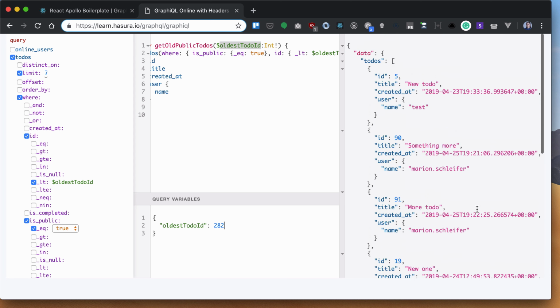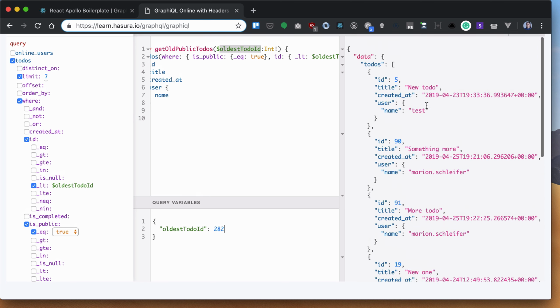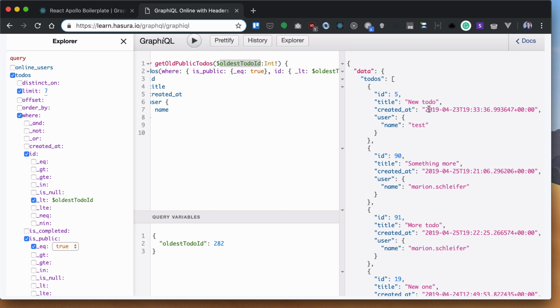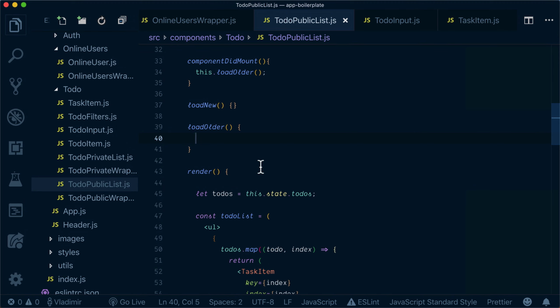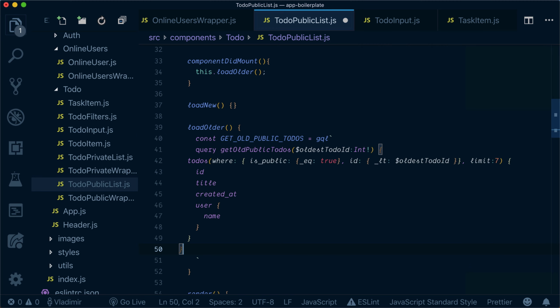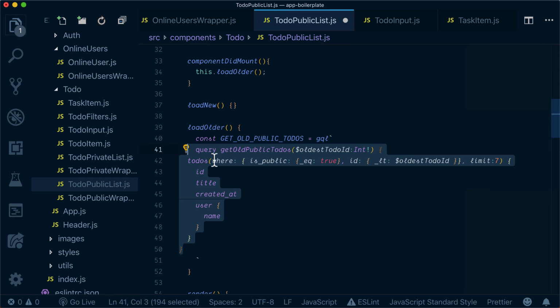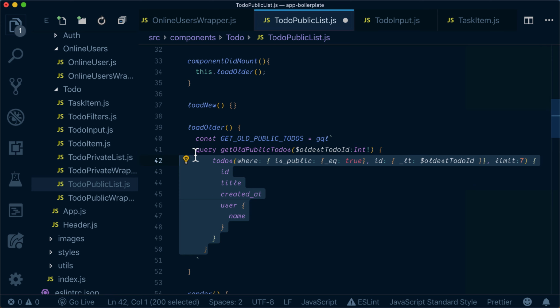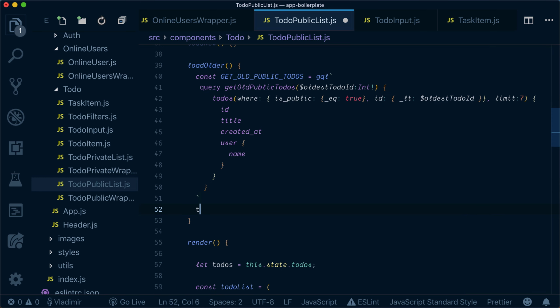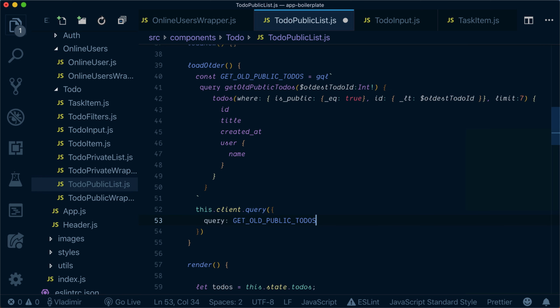Run that, we will get all the oldest to-dos. Right? This is for loading all to-dos in the list. Let's grab that and bring it to our client. Let's call it GetOldPublicTodos. Now what we need to do is to query. We will query. And we will pass variables with our oldestTodoId.